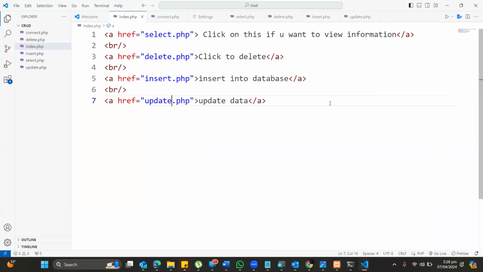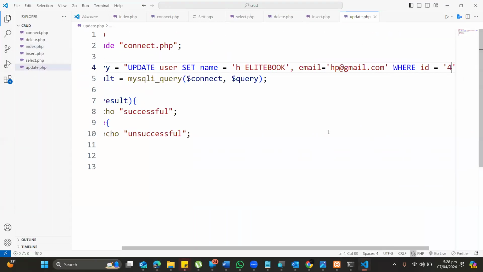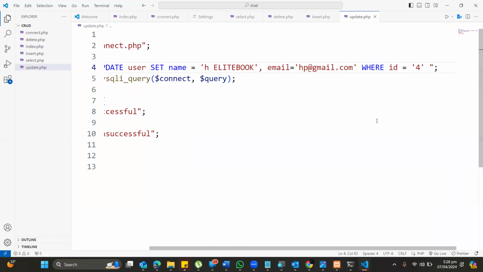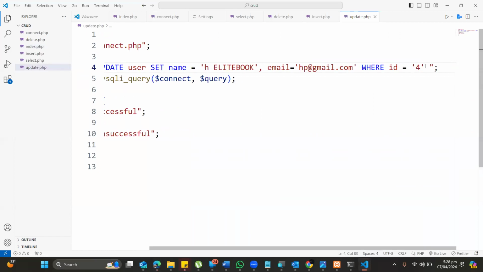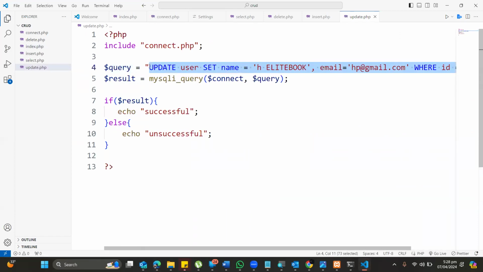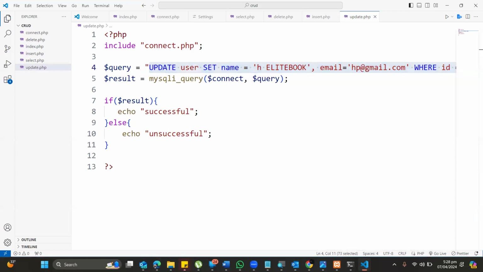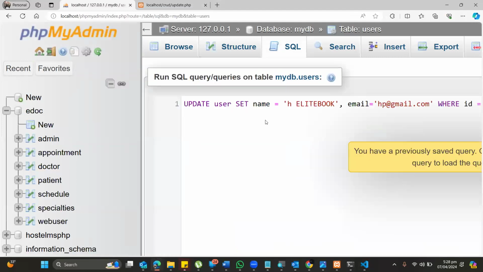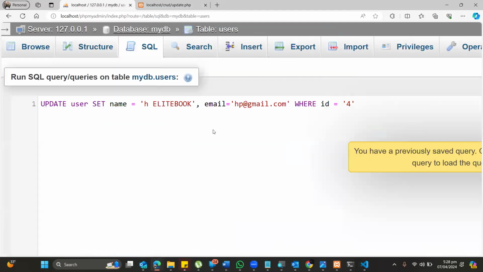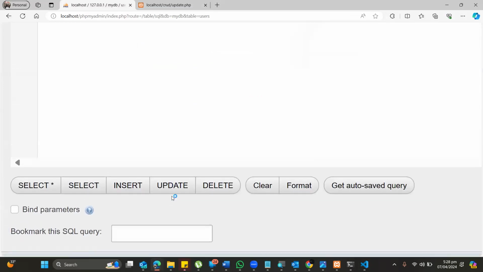I click on it. It tells me unsuccessful, which means that the query I've written is wrong. So let's go and see the query. So here I have, let's see, let me copy this and run this and see where my error is. By the way, as you can see, me too, I get errors. So those of you who get errors and then stop programming, you know.